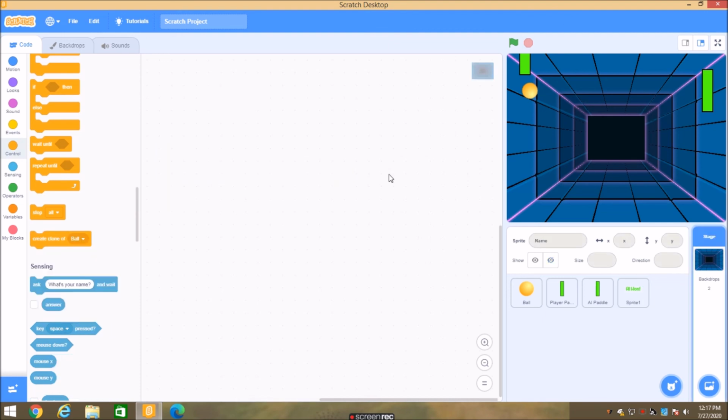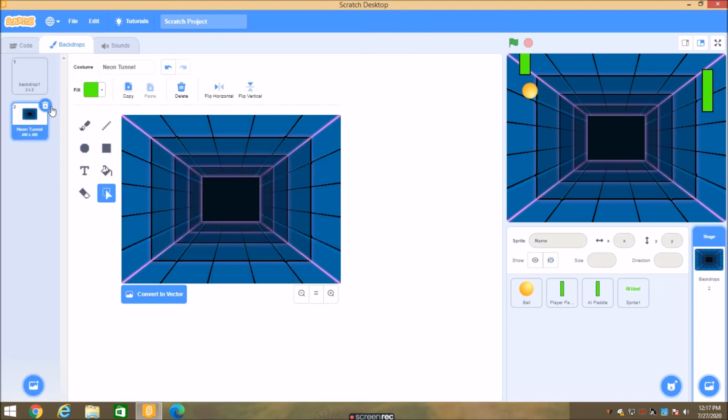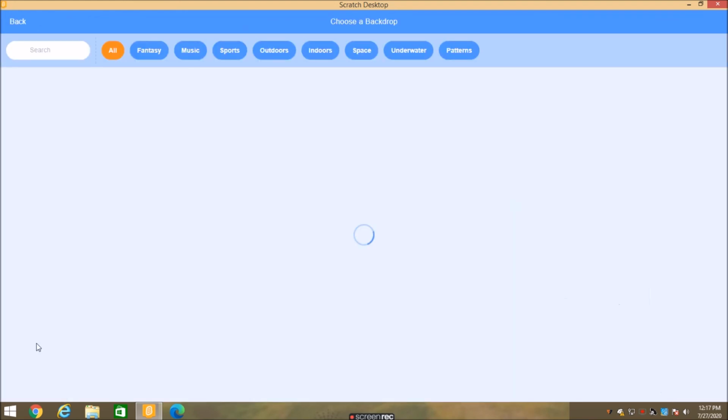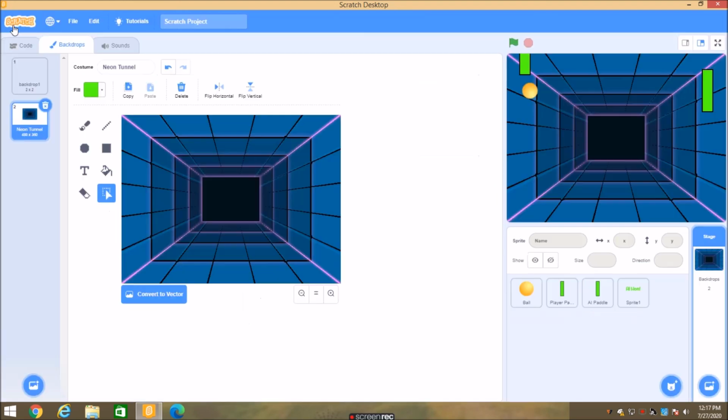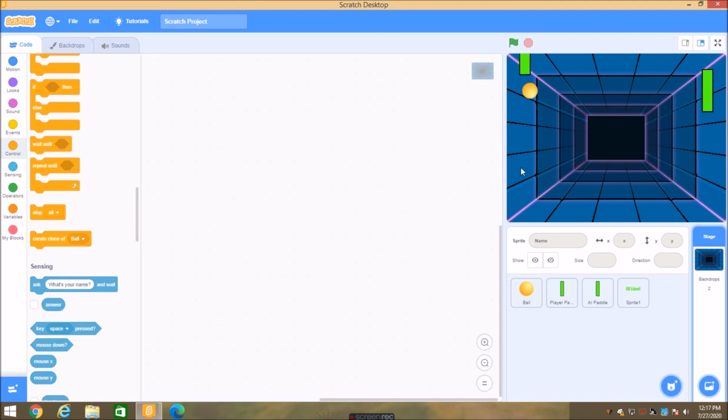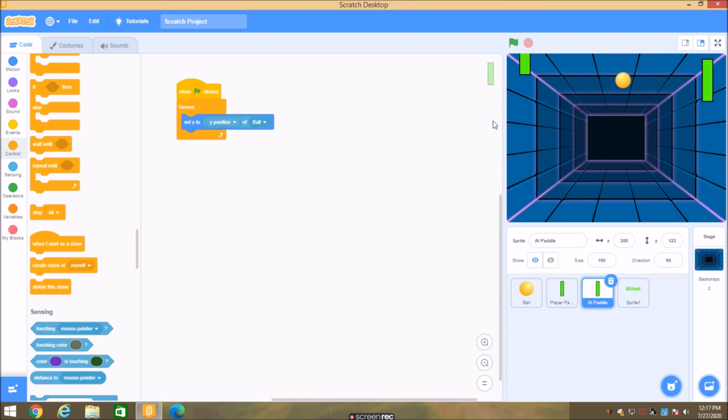So let us design a home screen for it, or not. I don't think a home screen is needed here, because this is a very simple game. AI1 and player 1. And one last thing I would like to fix, that if you will notice, the AI paddle is not going to lose. Only the player will lose. So we want the AI to lose also.